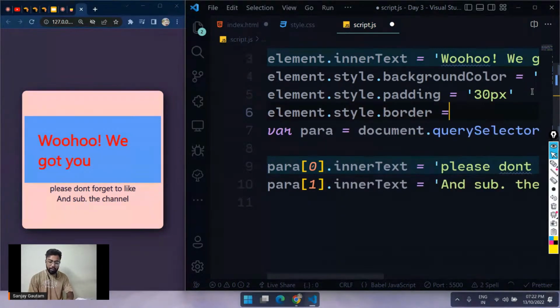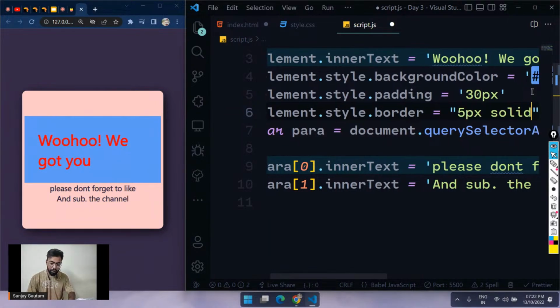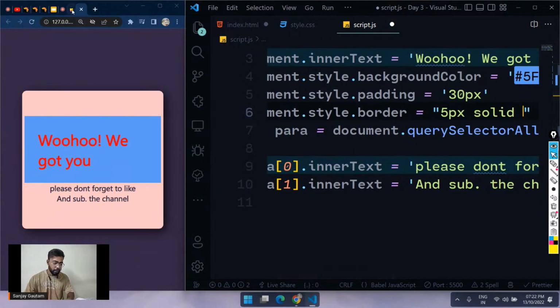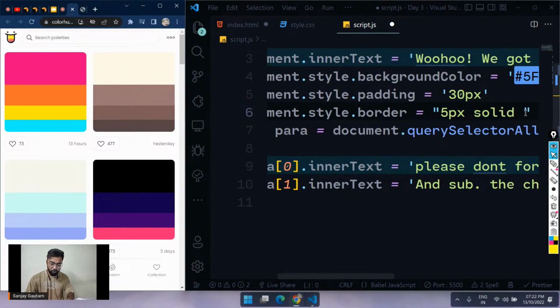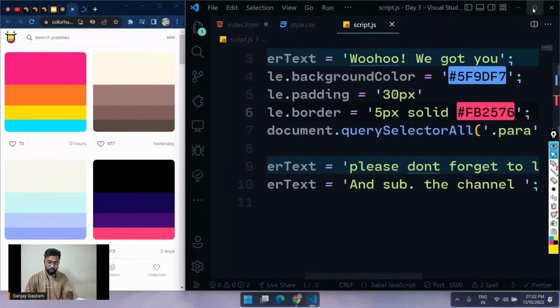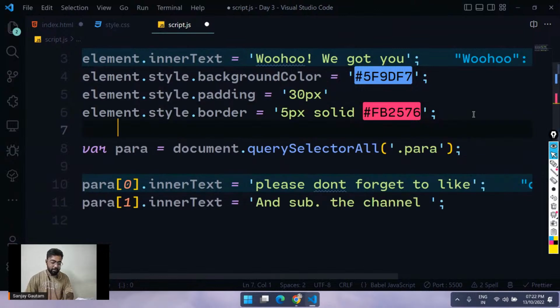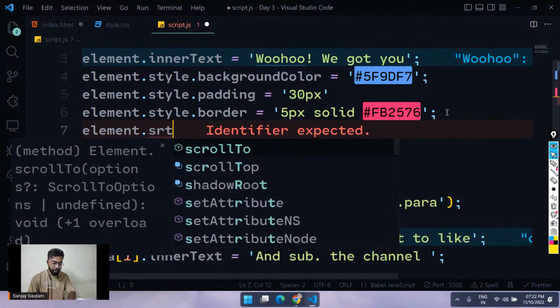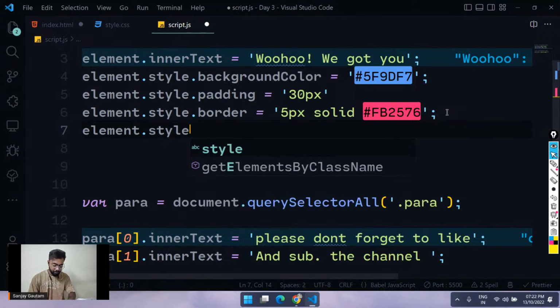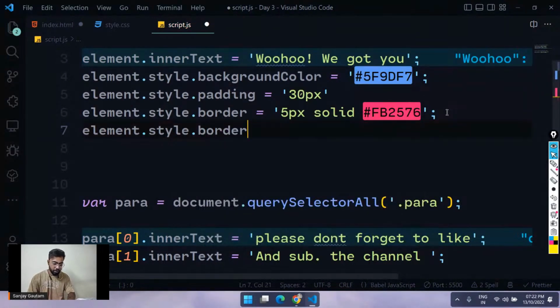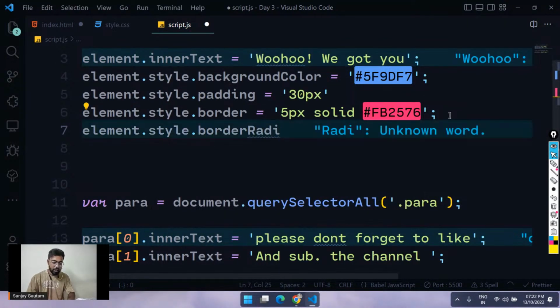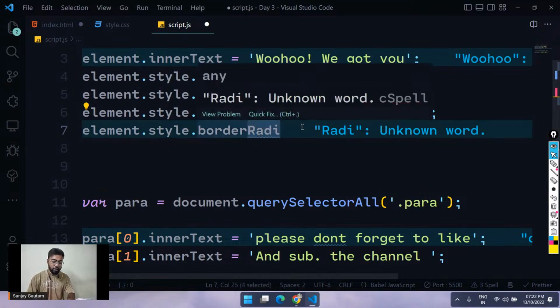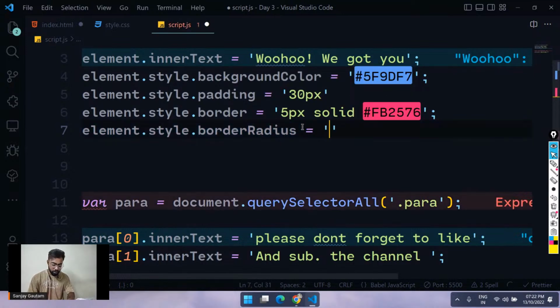These are the CSS properties, right? Exact CSS properties. So 5 pixels solid, and the color is going to be, let's just go with this pinkish color for no reason. I'm exactly writing my CSS properties, nothing extraordinary here. And let's give it a border radius as well. So style dot border radius. See how I converted border radius into camel case, equals to, let's make it 10 pixels as well. Okay.